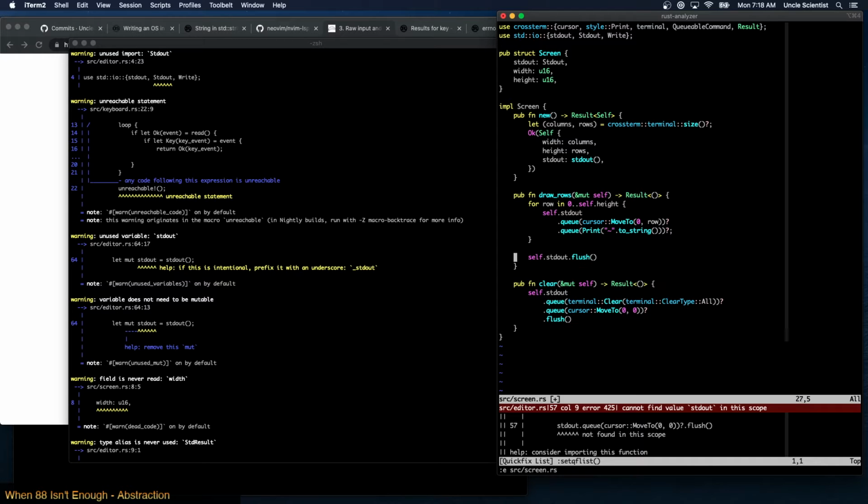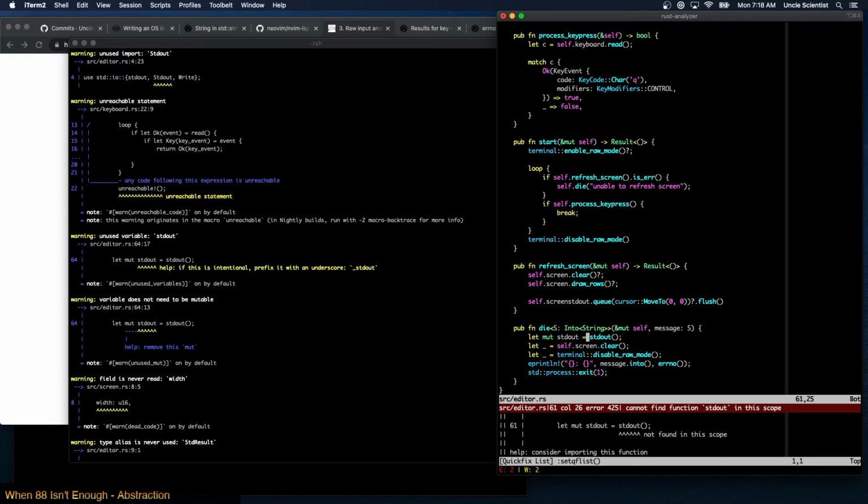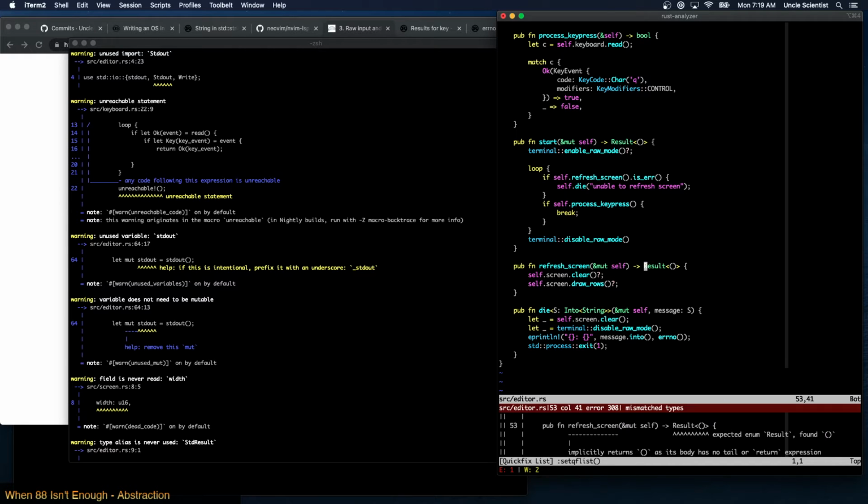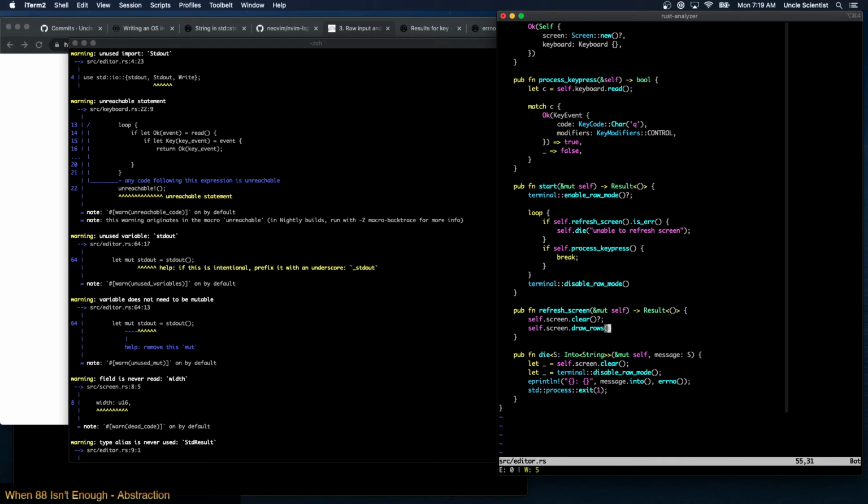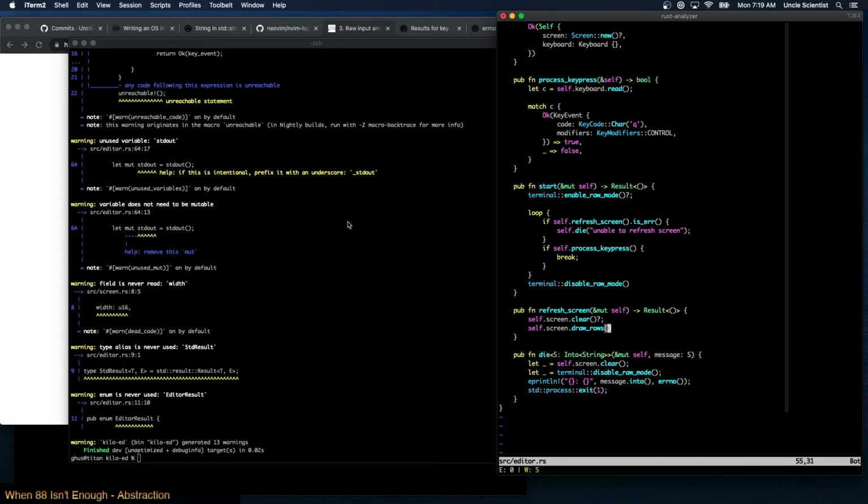We can just do that. And then in here, we don't need that anymore. We don't need these two lines. Okay, down to 5 warnings. We're never using width, but we will eventually. And then editor result, enum is never used.